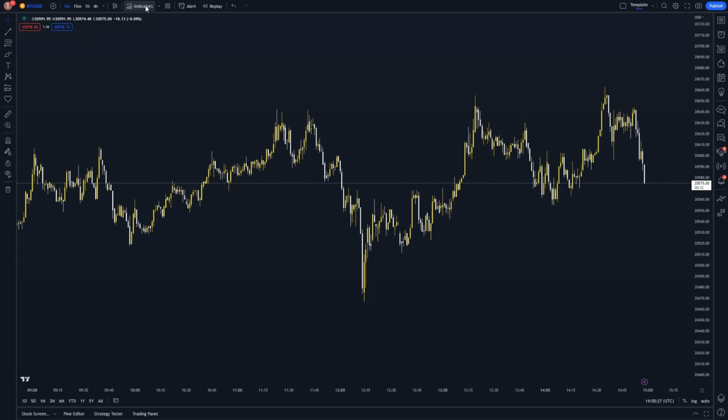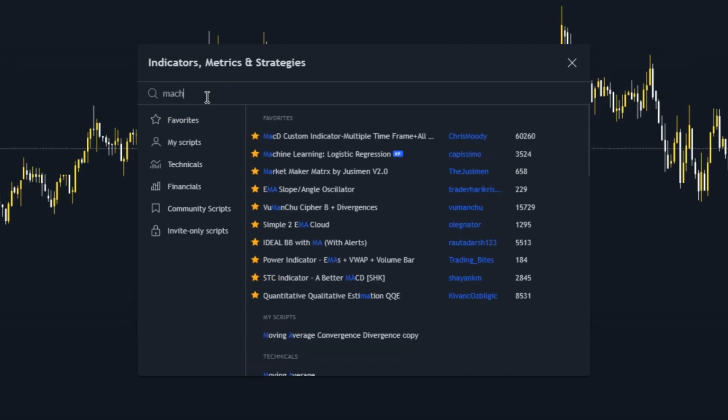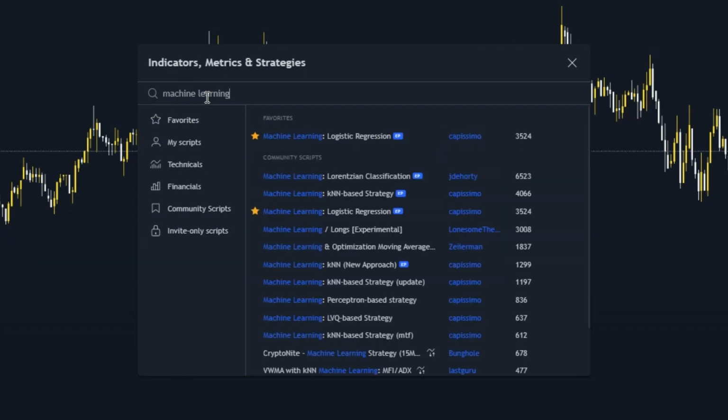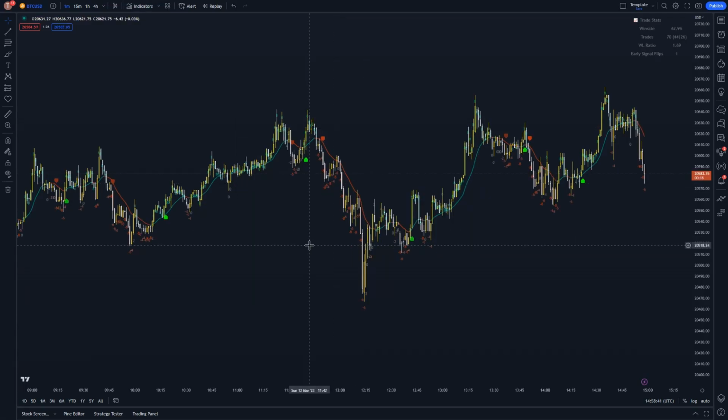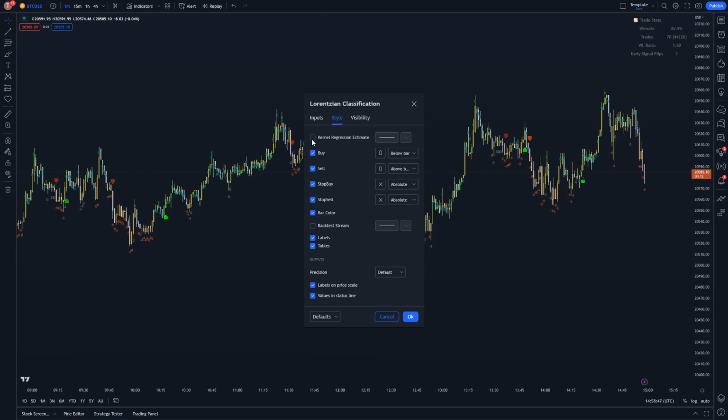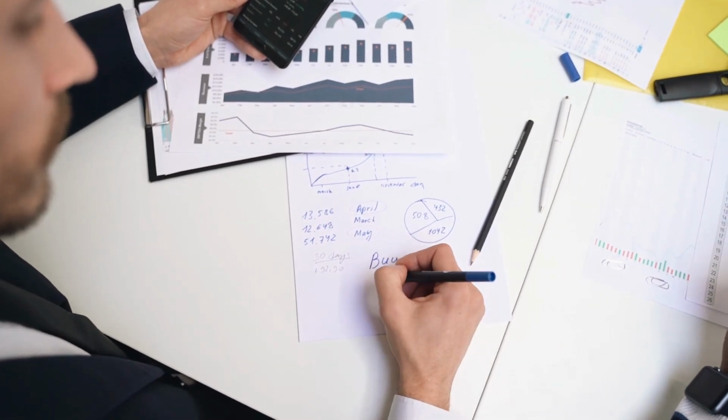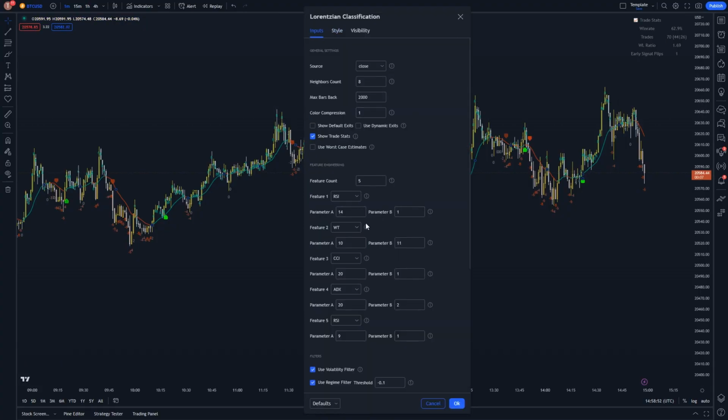Let's add it. Easiest way to add it is to type in machine learning on the indicator tab. Add this indicator right here. This is what the indicator will look like when you add it. It's very messy with default settings. In the previous video we changed a few settings to improve it, but a subscriber has found another way that could really help improve your win rates.